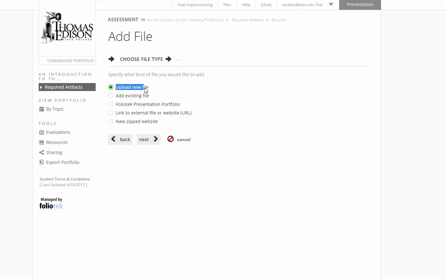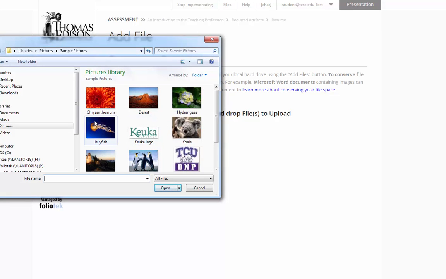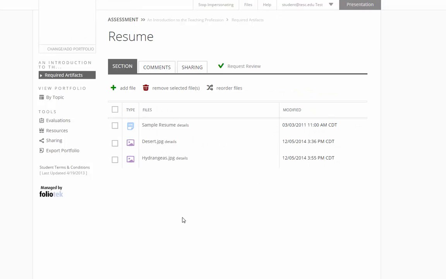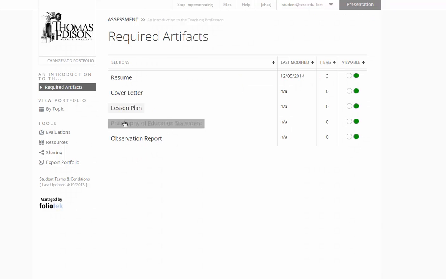We'll use Upload New File as that's the most commonly used type on Foliotek. Now when I click the Add Files link here, I'm taken to my computer directory, and I'm just going to choose a random file. Yours will most likely be a Word file if it's your resume. Once my file is successfully uploaded, I click OK, and then I can see it in this area of my portfolio. Continue this process for all of the rest of the required artifacts in the Intro to Teaching Profession portfolio.